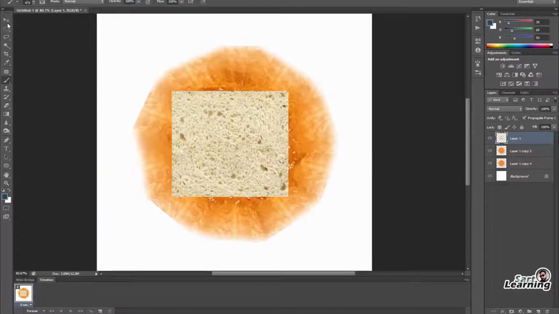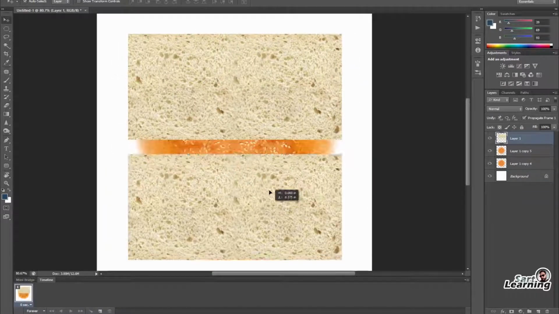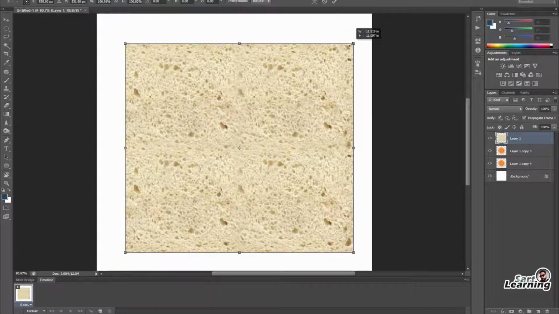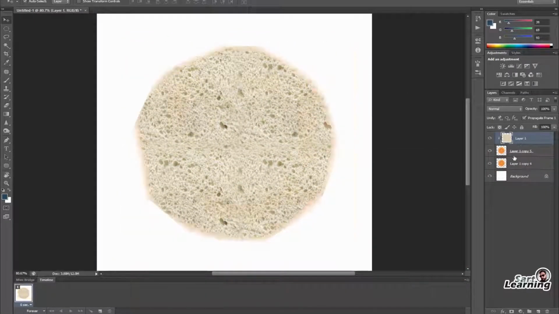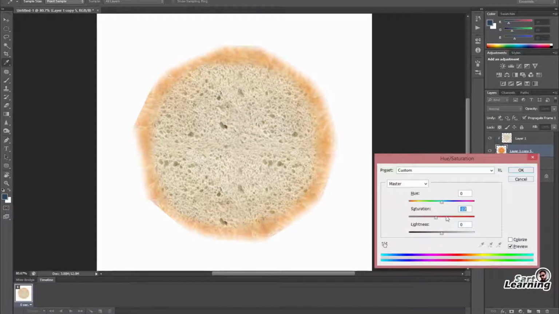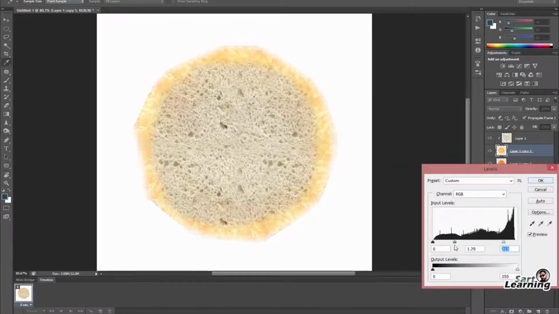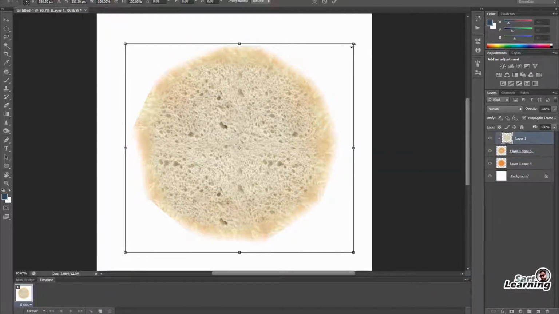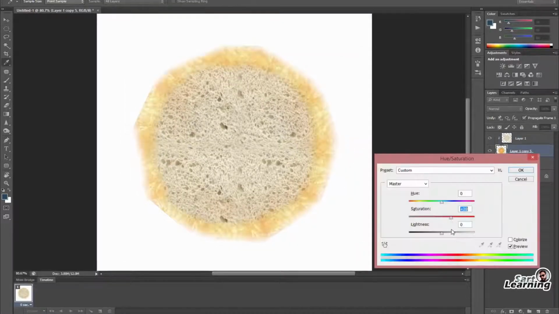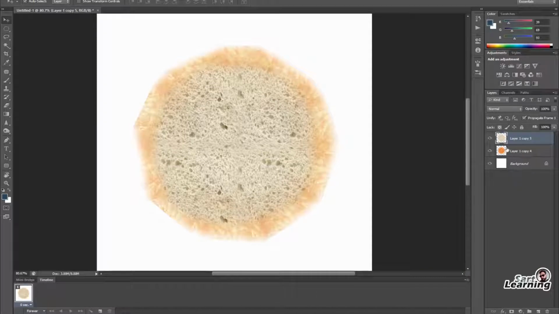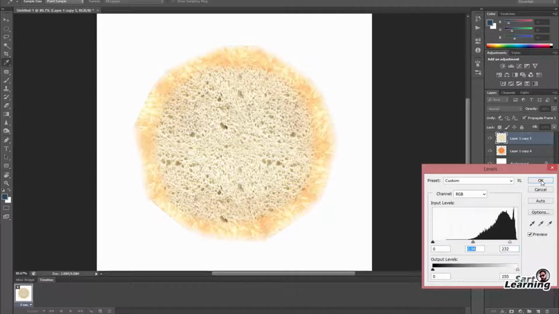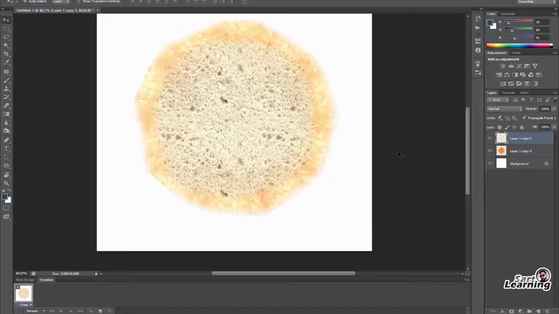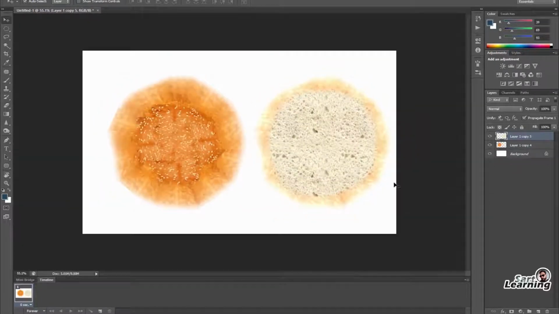Now for the bread part of the inner bun area, I copy the bread texture and duplicate it and follow the same process, the roundness. With the help of a clip mask, you can hide the outer part of the bread. Almost the texture of the bun is ready. Now merge it and give some level adjustment. Now my upper and lower part of the bun is ready.